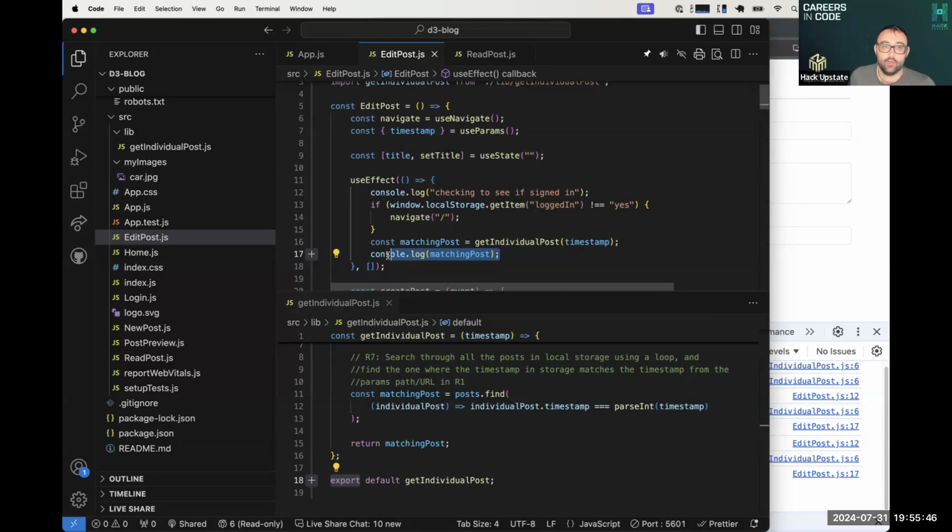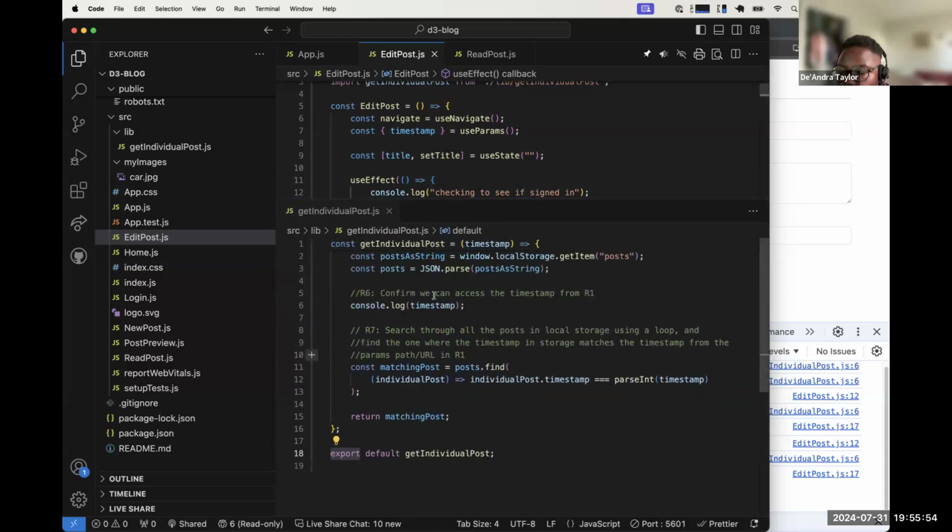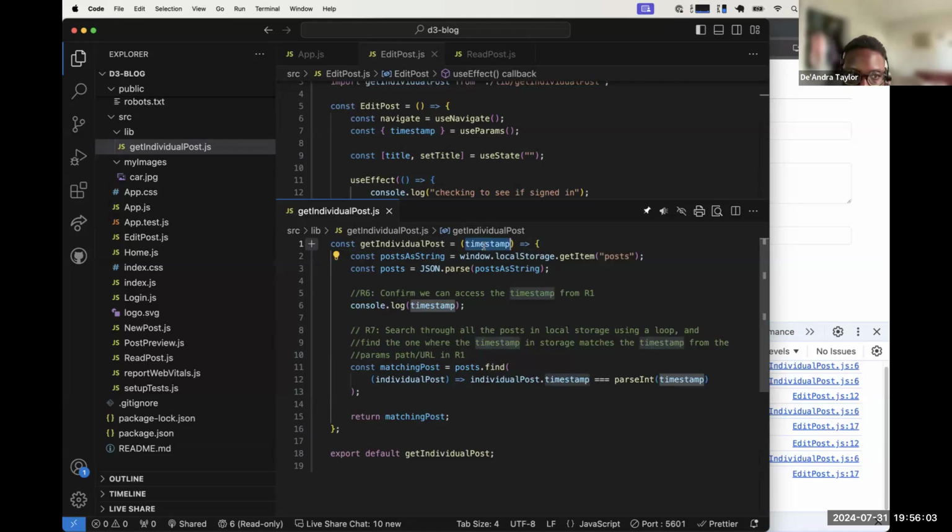Any questions on refactoring that? I do have a question. Yeah. So in getIndividualPost, you don't have to use the useParams timestamp because it's already being imported onto the page that has that syntax.